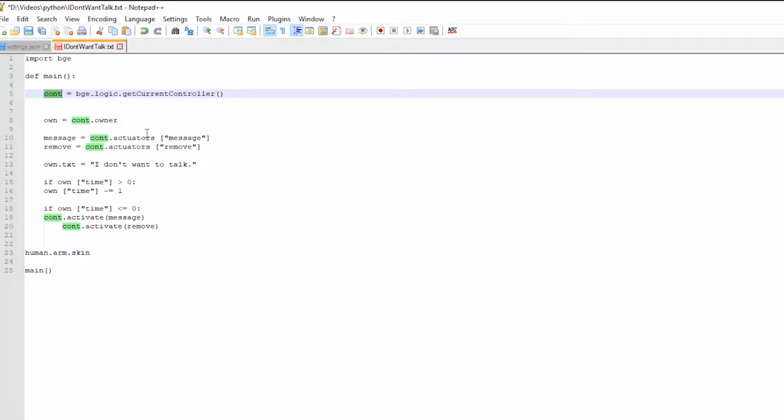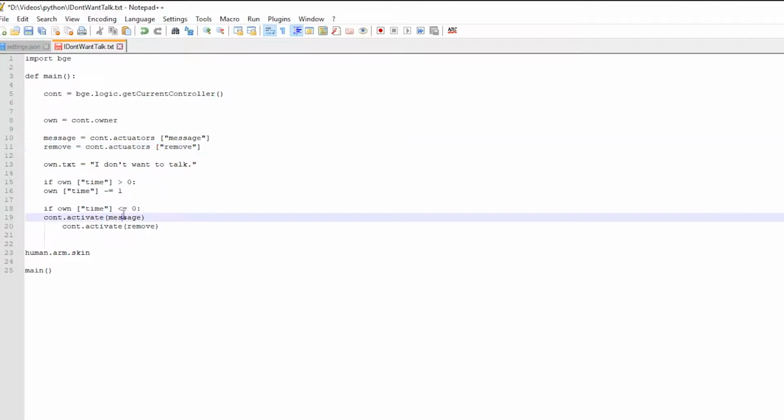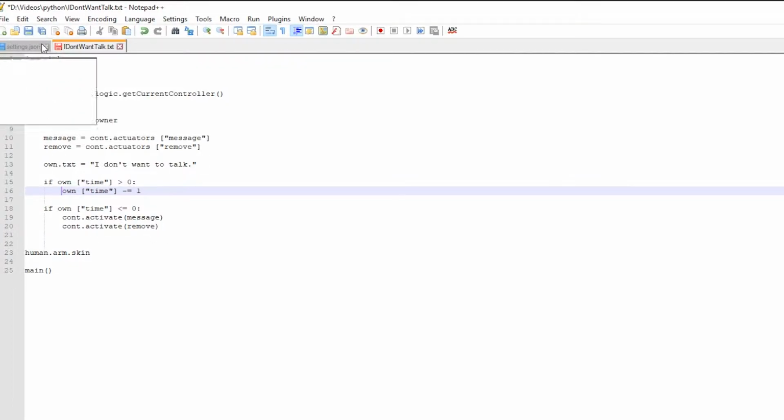So the controller in Blender is sort of like the boss. You've got your actuators. They're the doers. They move things, change the color of things, hide messages, add messages.